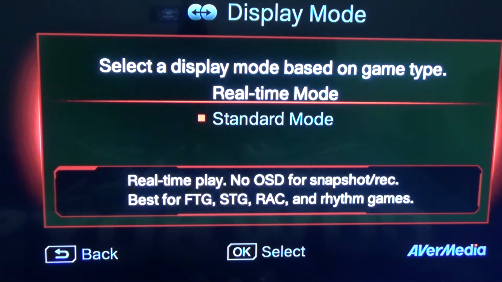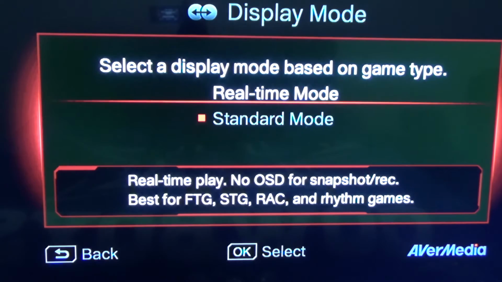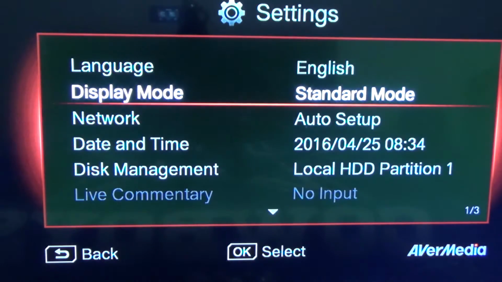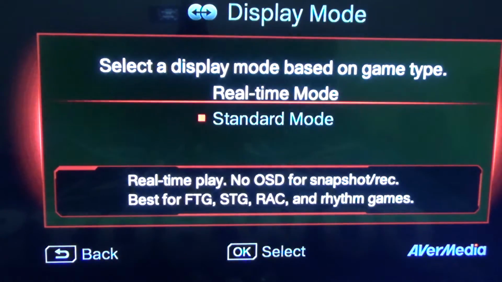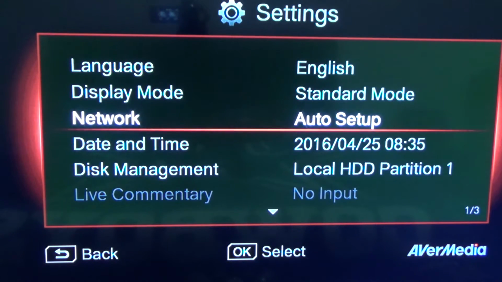Real-time mode allows a seamless pass-through where no lag is introduced, better suited for games where timing is everything. Downside to this mode is that you do not have the on-screen display that is used in standard mode, and you can't take screenshots. Standard mode allows full on-screen display, and all functions are available for you, like snapping screenshots. This is the default setting, and so far I've been using this probably about 98% of the time.